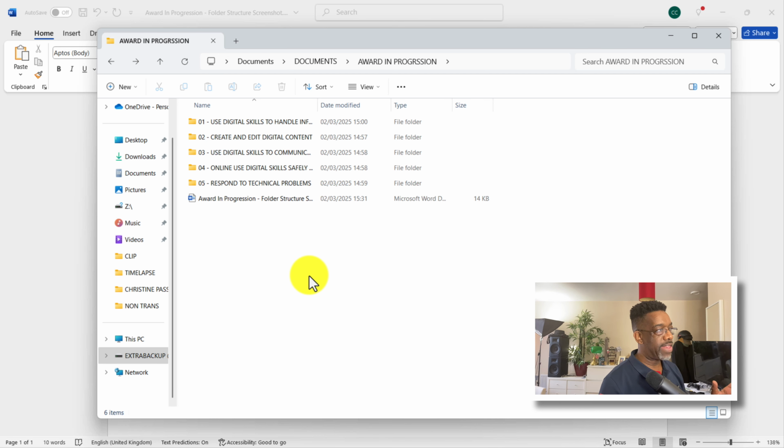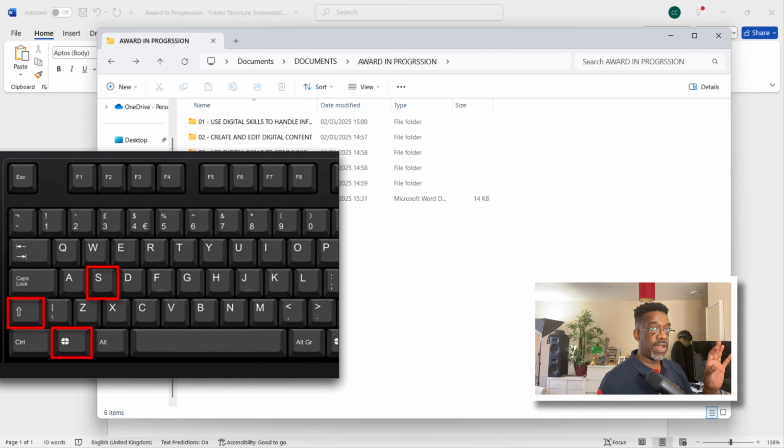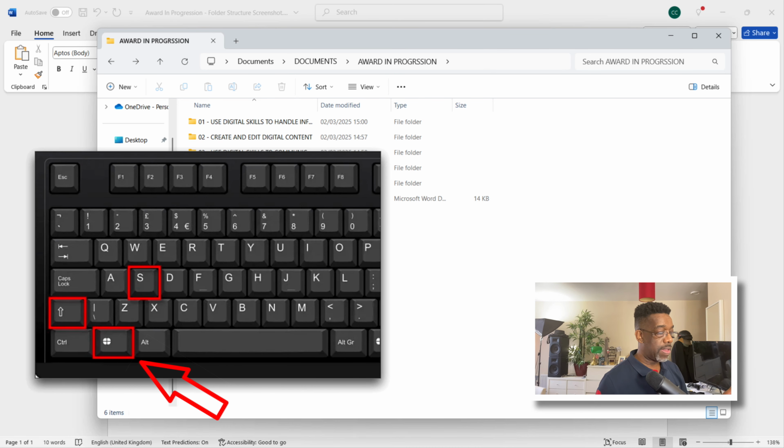So we're back at the folder structure and we just need to take the screenshot. Now to do a screenshot the way that I've explained, which is to take a portion of the screen, there's a method that you use. And the method is you press down the Windows key, the Shift key, and then you tap S. Okay? Windows key, Shift key, and then tap S.